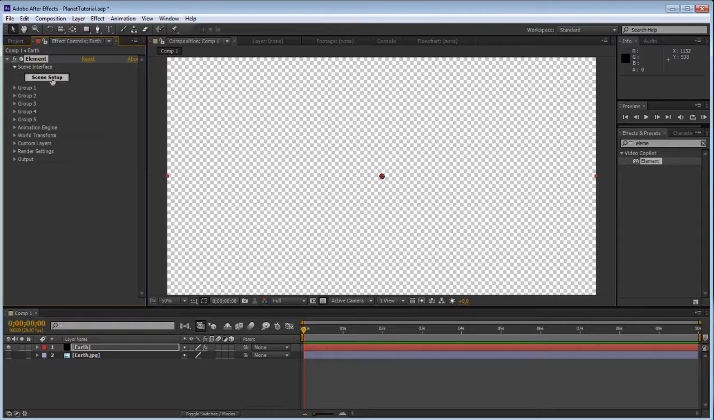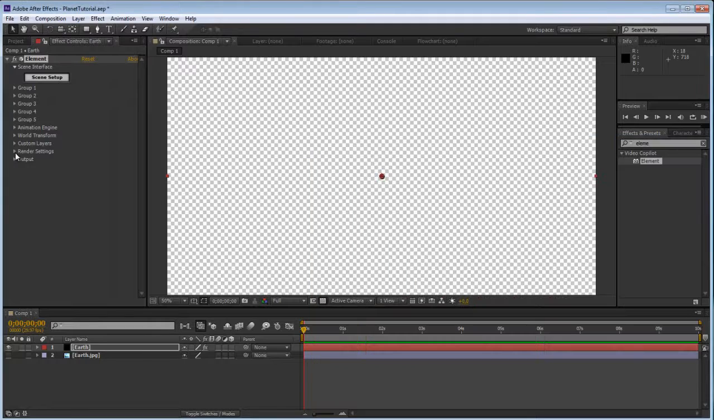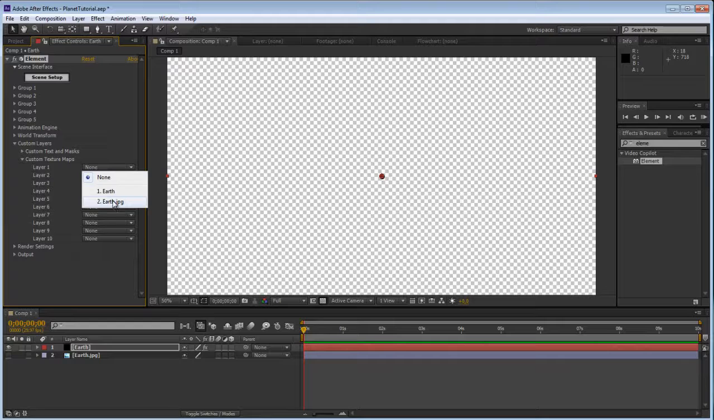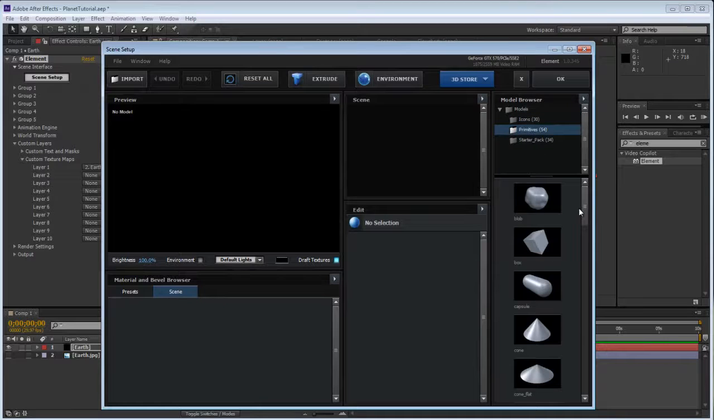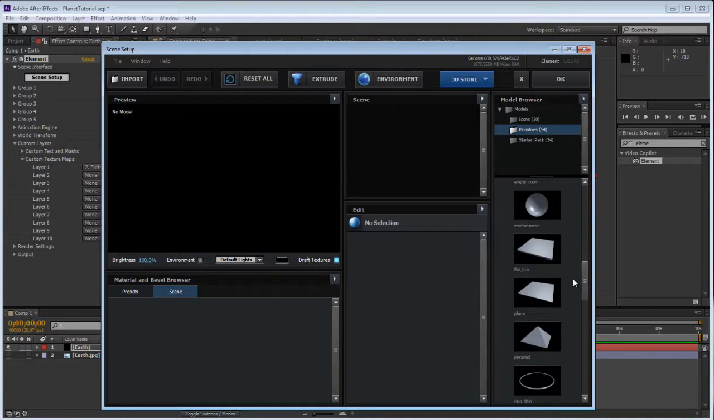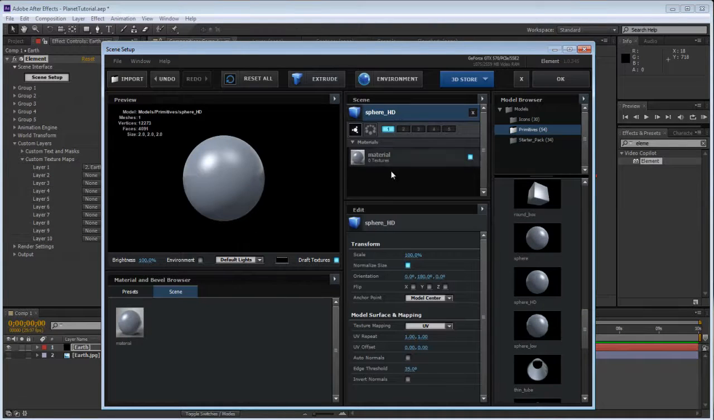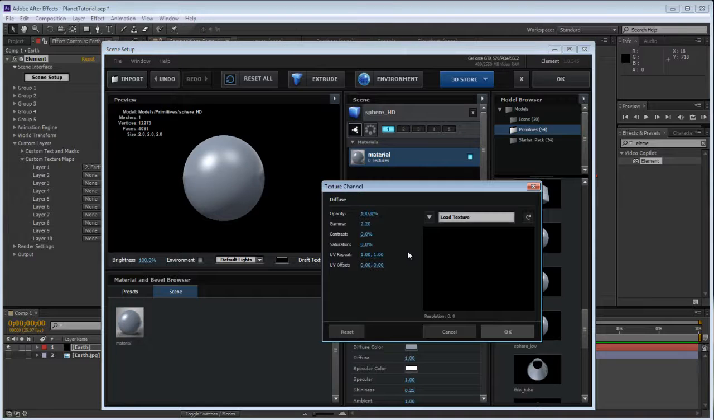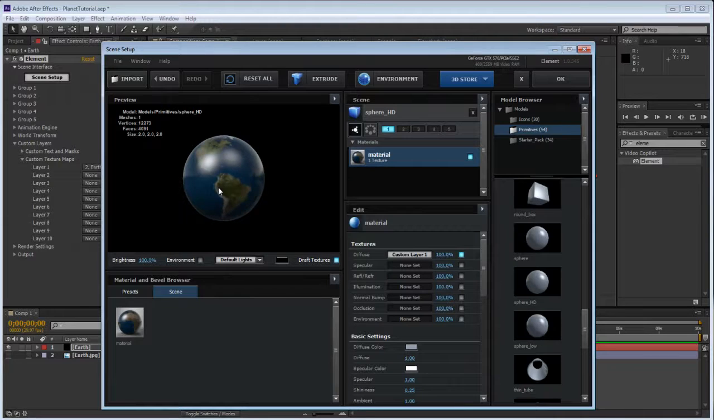Right, let's go to the scene setup. And actually, before we do that, go to the custom layers, and for texture layer 1, I'm just gonna say earth.jpg. And now go to the scene setup. I'm gonna go to the primitives and just select an HD sphere. Right there. Right, and so we're gonna click on the material, click on the diffuse, and set the layer to custom layer 1, which is the earth.jpg. Hit OK. Alright, so you got an Earth.